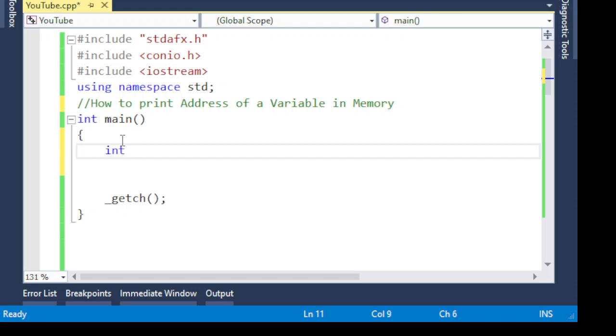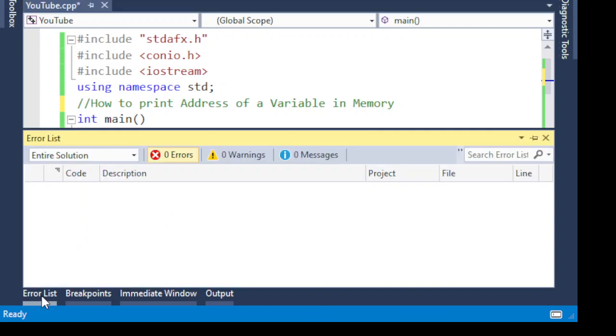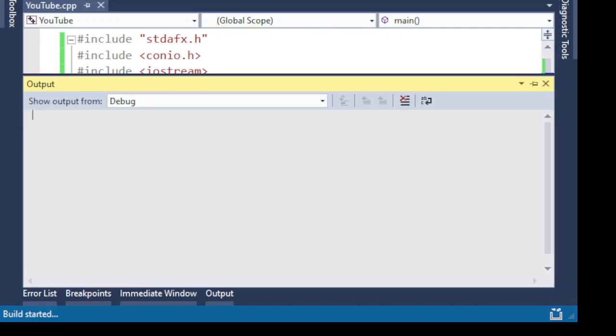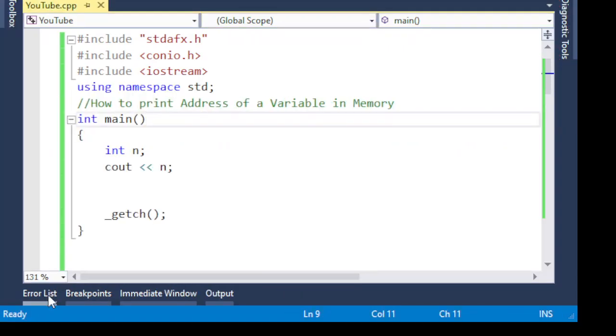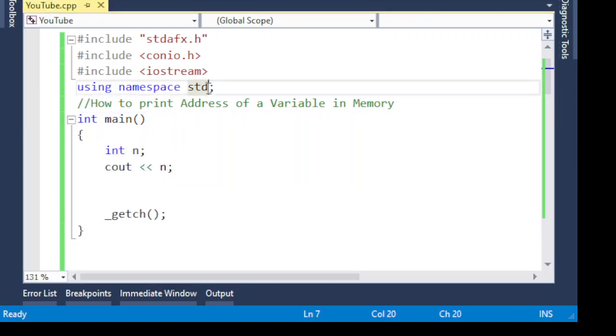If I declare a variable int n, and now I am going to just display this variable, if I run this program, that will give me simply an error. What is the error? The error is: uninitialized local variable n is used. So keep in mind one thing: if you use a variable without initialization, the compiler will simply signal an error.